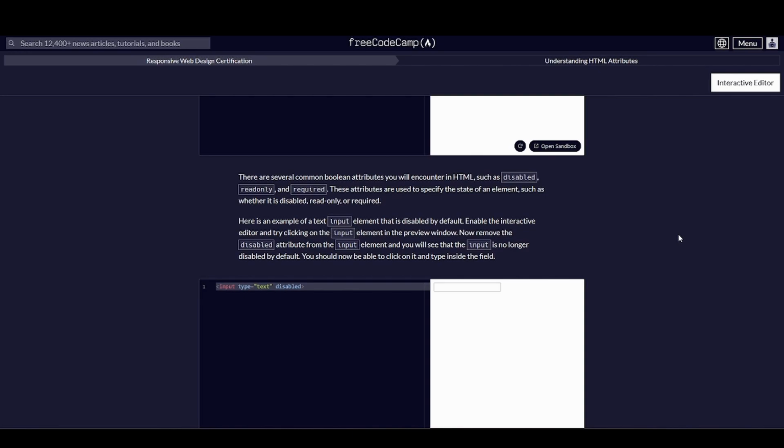There are several common Boolean attributes you will encounter in HTML, such as disabled, read-only, and required. These attributes are used to specify the state of an element, such as whether it is disabled, read-only, or required.